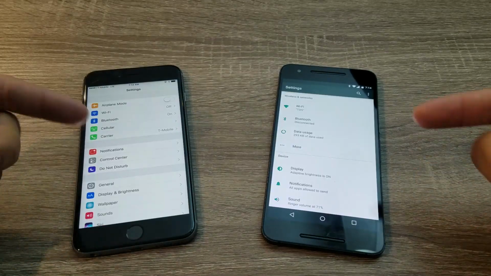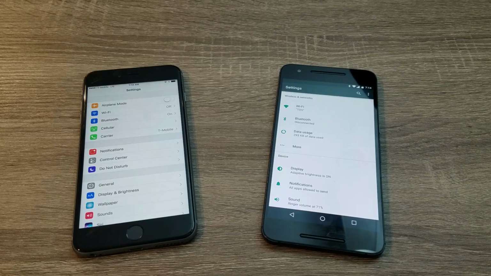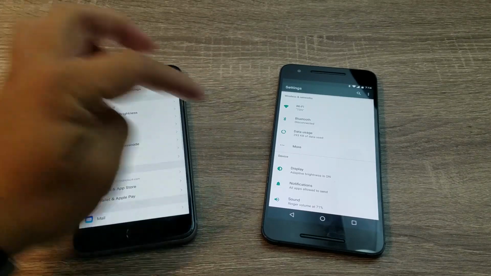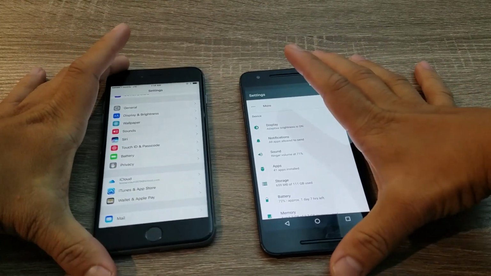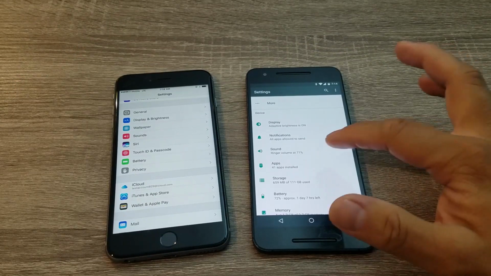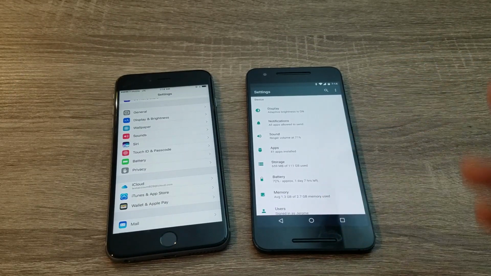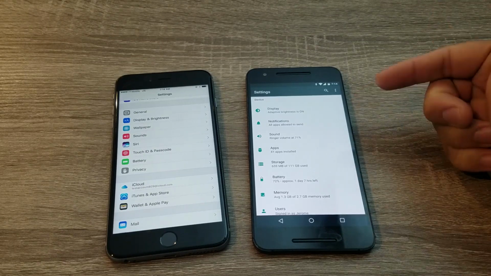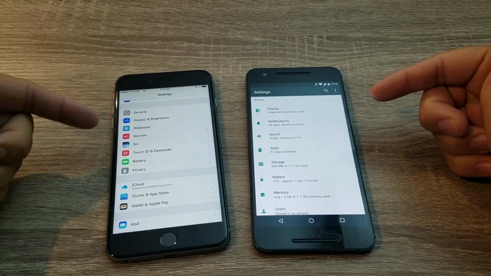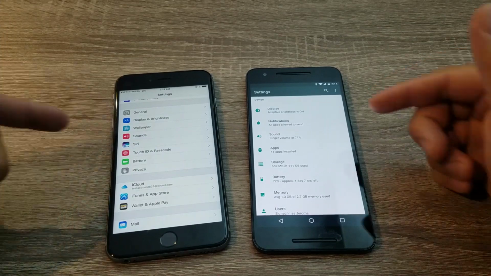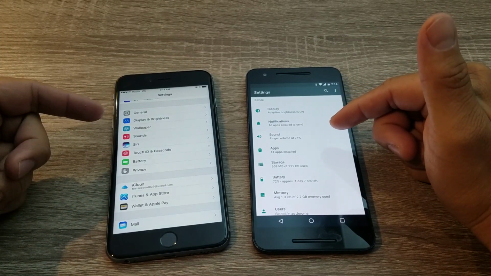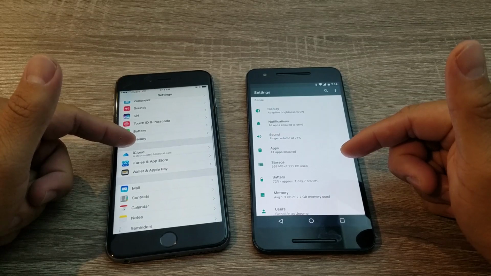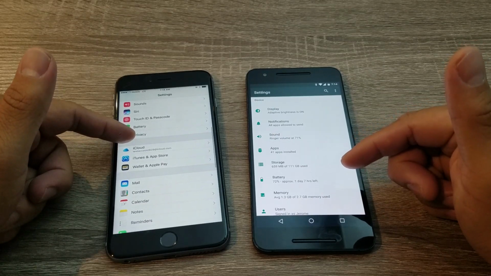Other things to note are differences in the Settings app. If you look at iOS compared to Android here, Android offers a little more information inside the Settings app without having to actually dig further in. So if you look at the display, it shows you that adaptive brightness is on. You don't have that here. If you look at the sound, it tells you what your ringer volume is at, how much storage you have used, and how much you have left on your phone, your battery percentage.